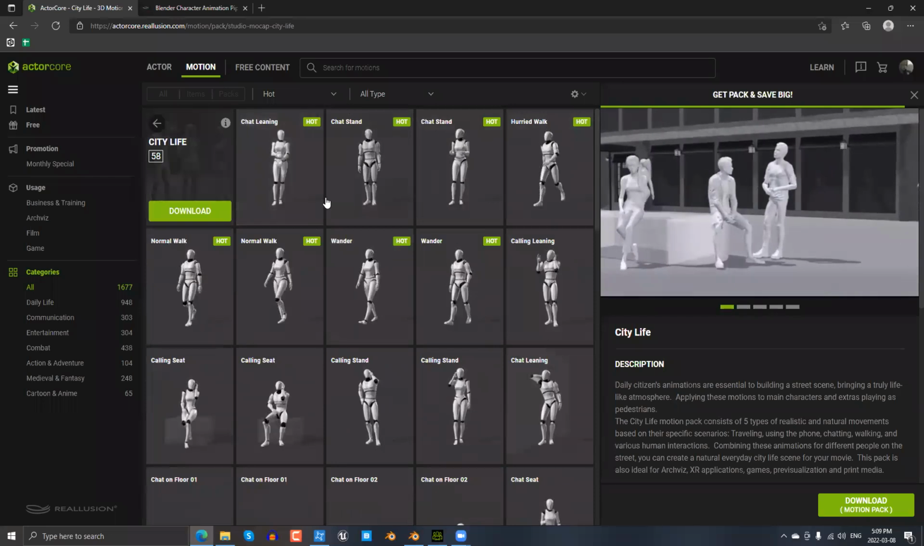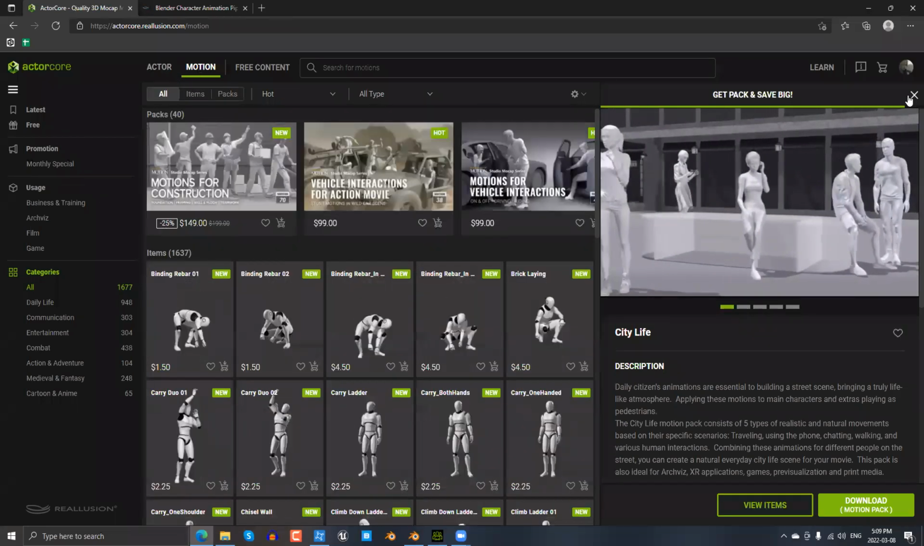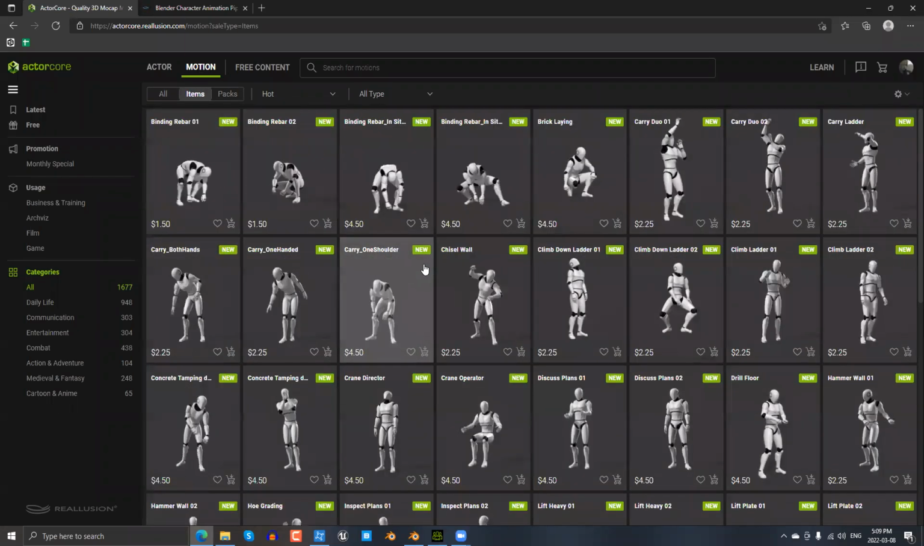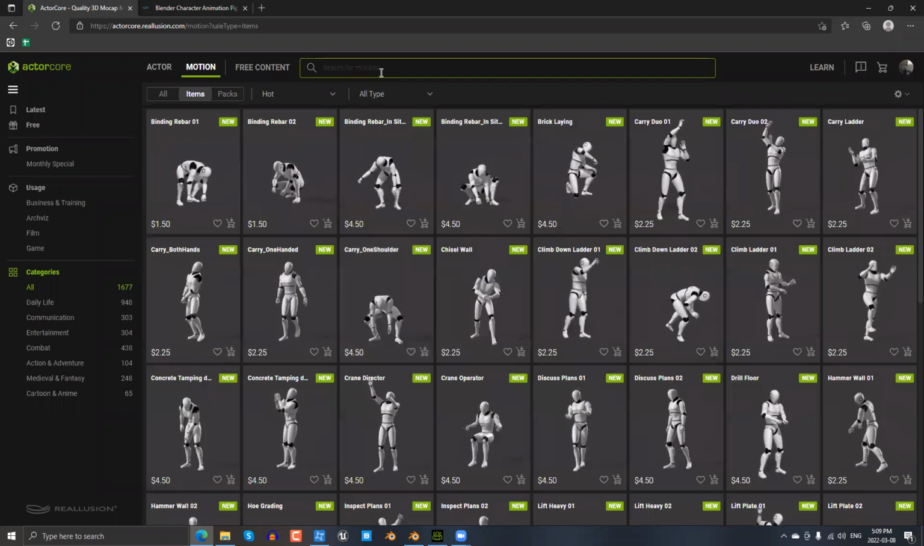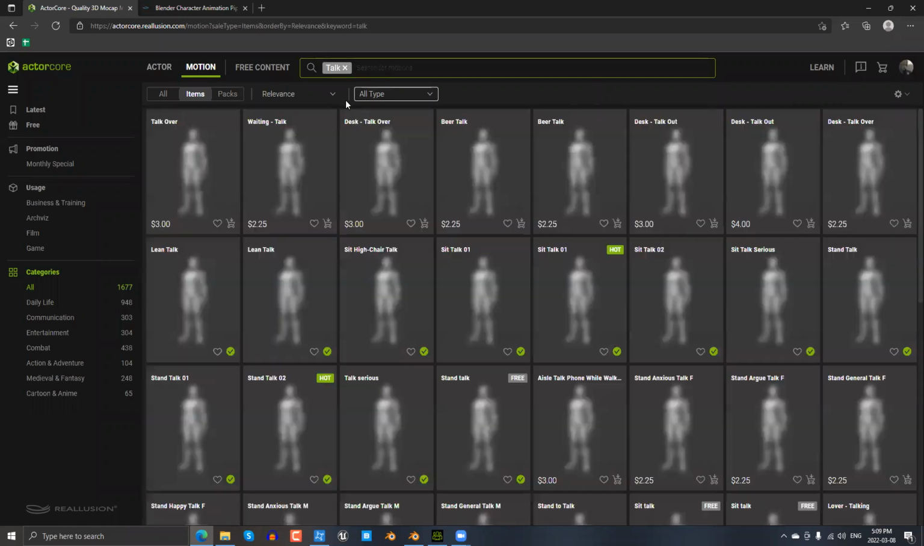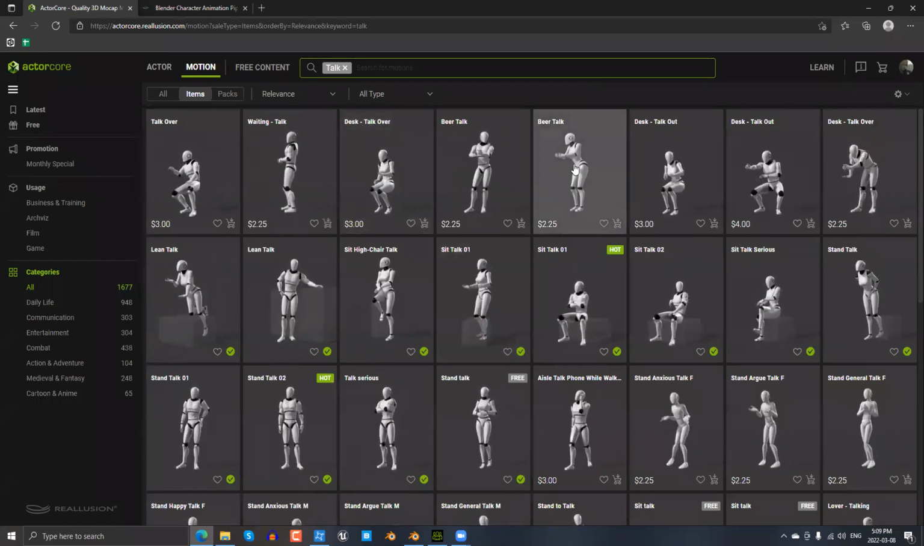But if you want to download an animation, let's go back to our main folder here. Let's close this down. Let's maybe download a random motion. We might not use it, but it depends. We can just search talk, for example, if you want to find motions that are about talking. Here you go: sitting and talking, beer talk.